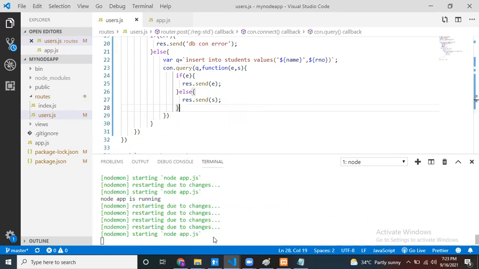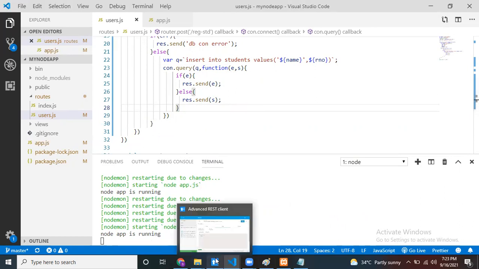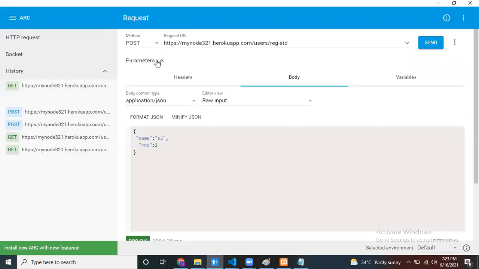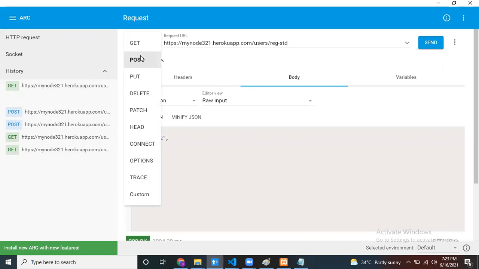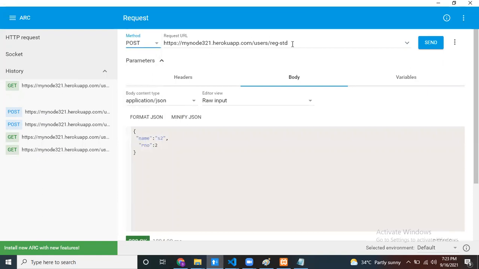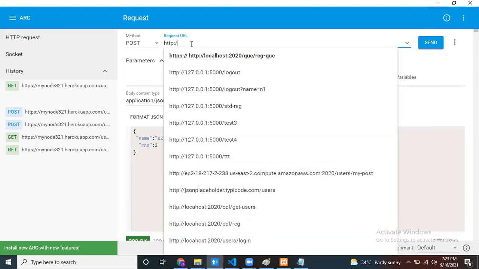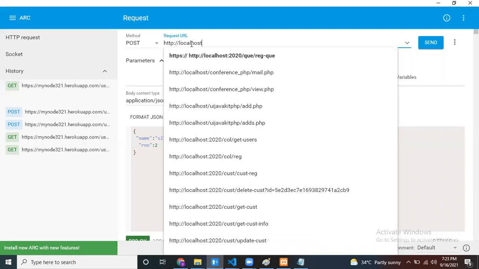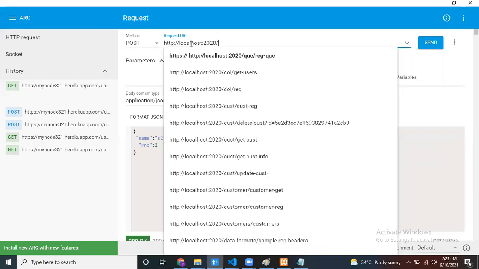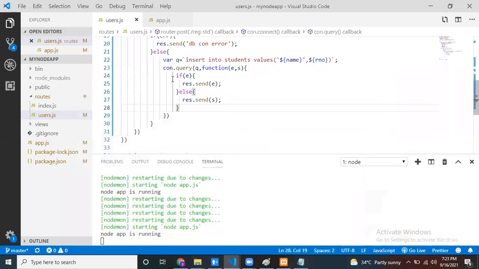Yes, it's running. Can we test it? How can we test? I'm the server side guy. I want to test this endpoint by using Advanced REST Client. My request method is the POST method. What is my URL? My URL is where my server is running. My server is running on http://localhost:2020.